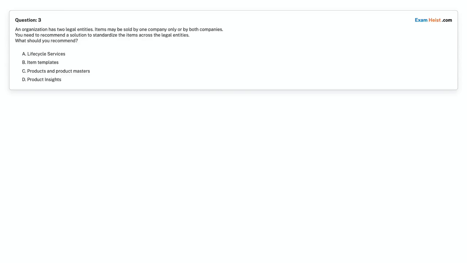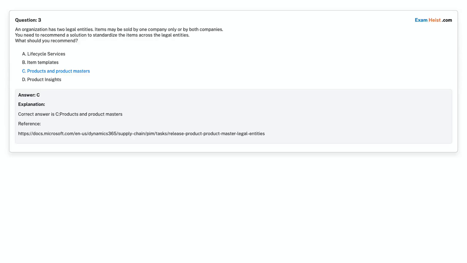Question 3. An organization has two legal entities. Items may be sold by one company only or by both companies. You need to recommend a solution to standardize the items across the legal entities. What should you recommend? Option A. Life cycle services. Option B. Item templates. Option C. Products and product masters. Option D. Product insights. Choose the correct answer. Correct answer is option C. Products and product masters.